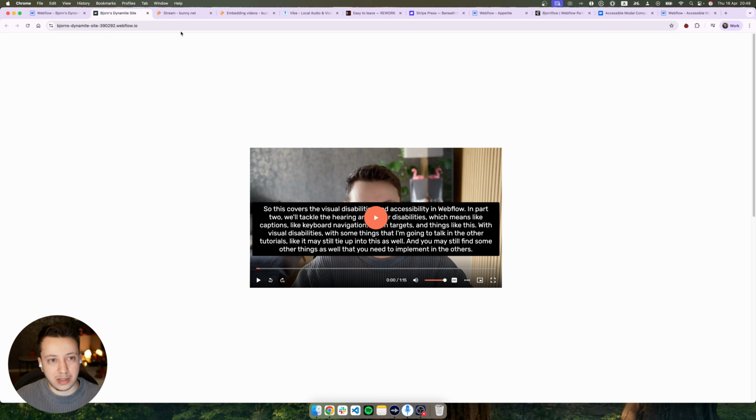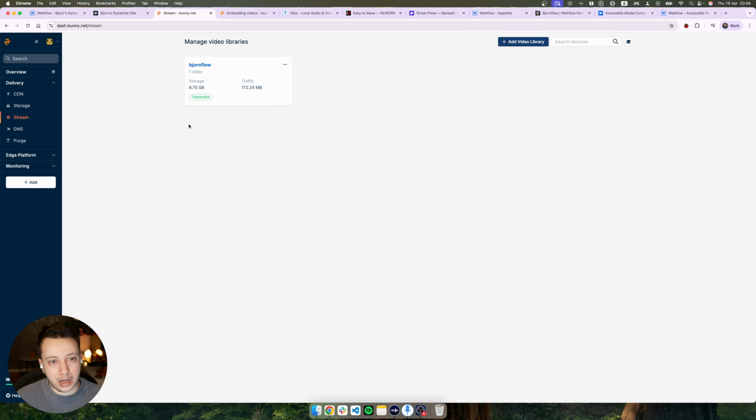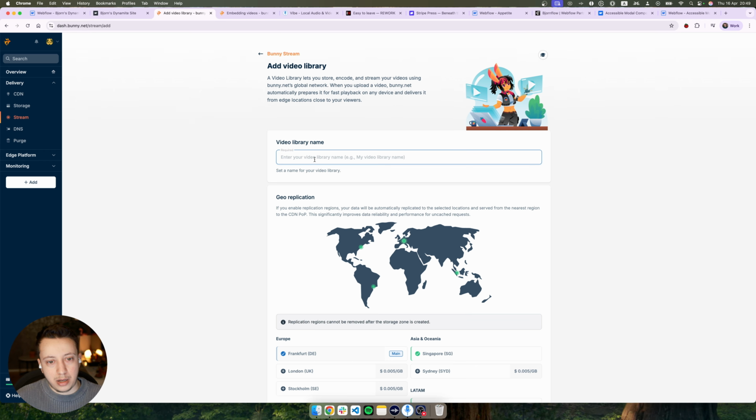and it works really easy. Now, how you set this up in Bunny: you create an account, and then you want to go under Stream, and then you want to click on Video Library, and you set the name, and then you set the regions where you want, depending on where the users are, so that it loads quickly through CDN.